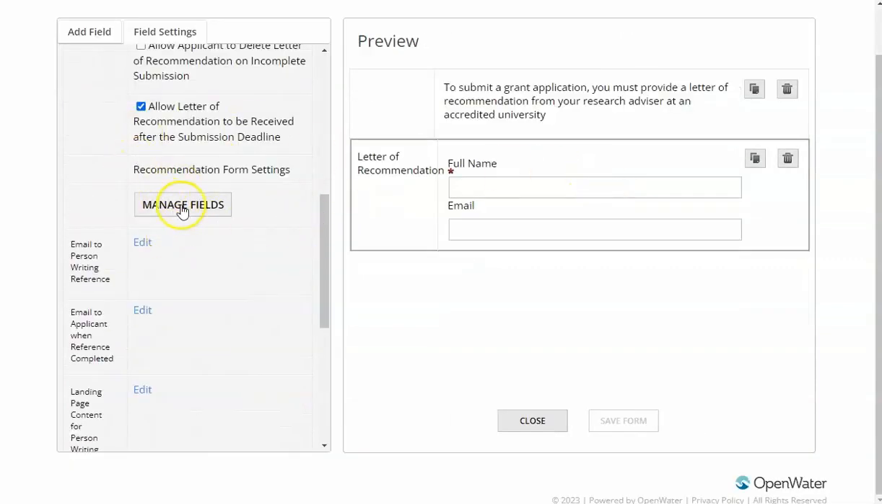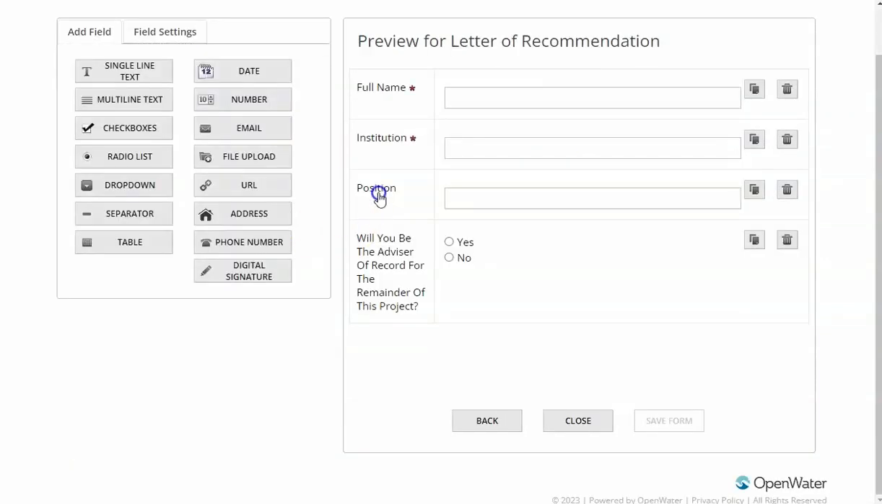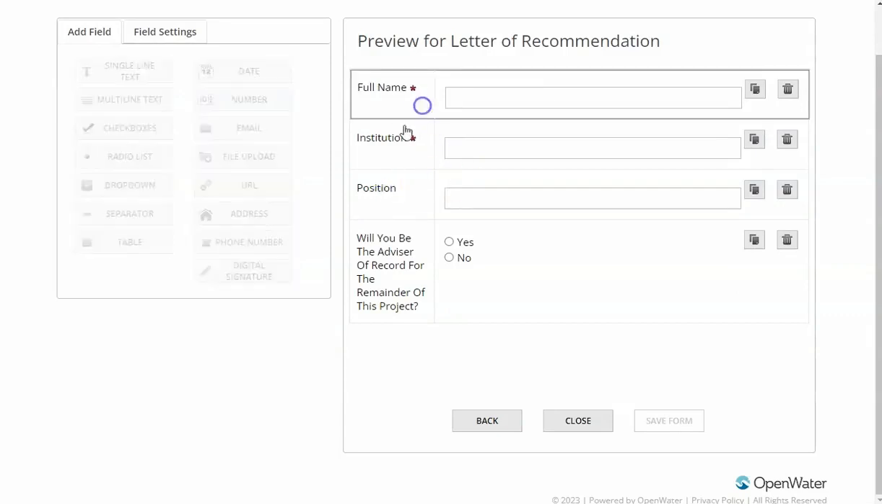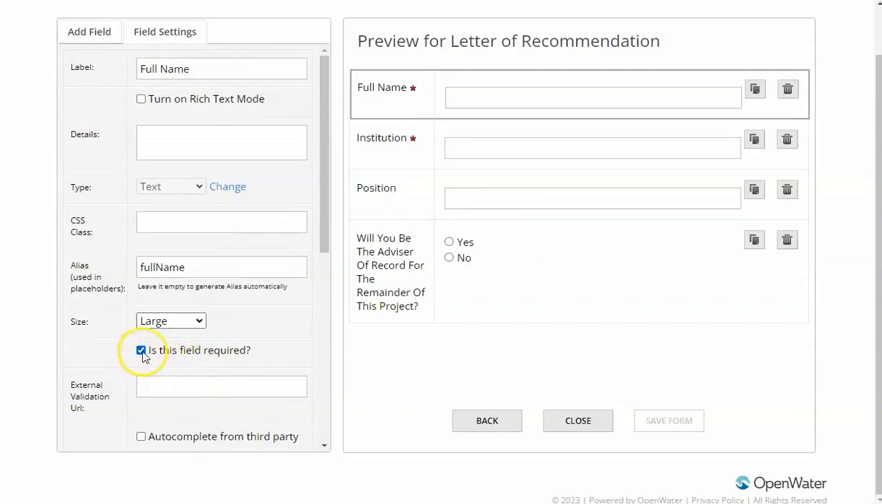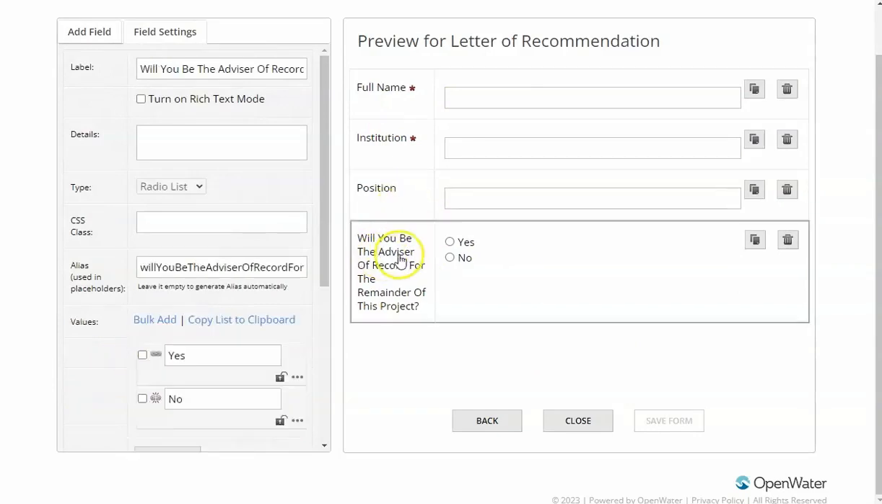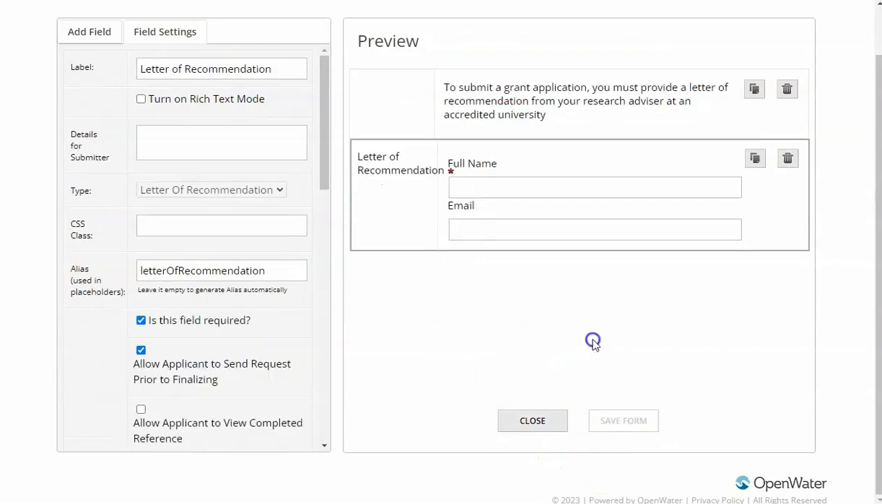Next, we can press Manage Fields to set up the subform that we saw as the recommender before. So these are the questions that the recommender will have to fill out. You can enable the questions to be required on the left-hand side here by selecting this checkbox on any of the fields you'd like, and then just make sure to save before you exit back out.